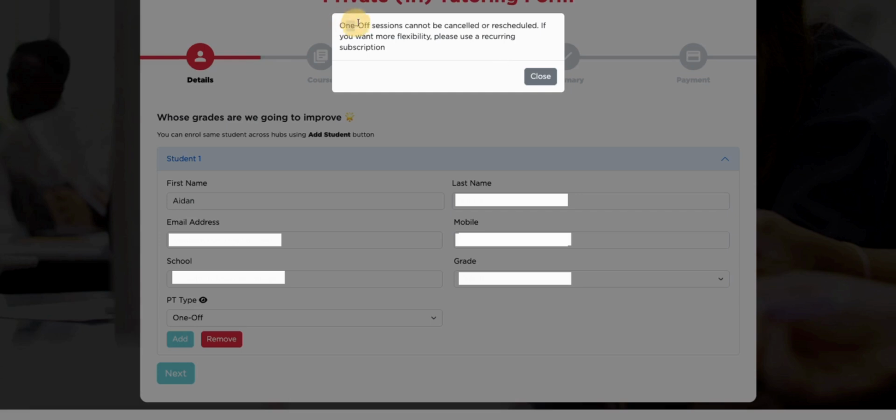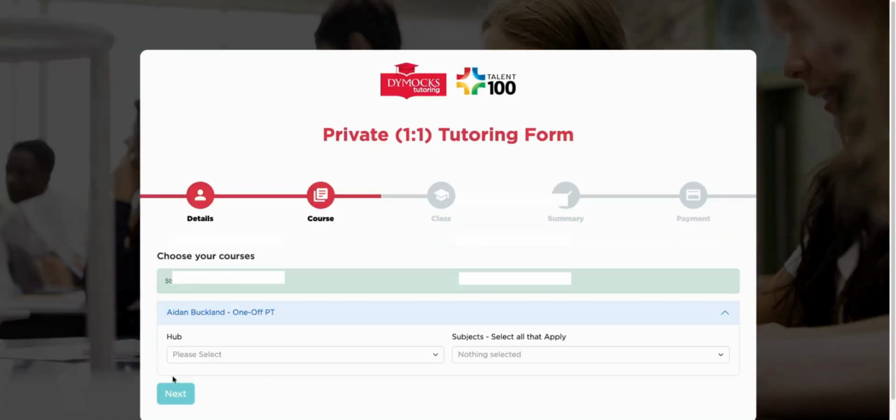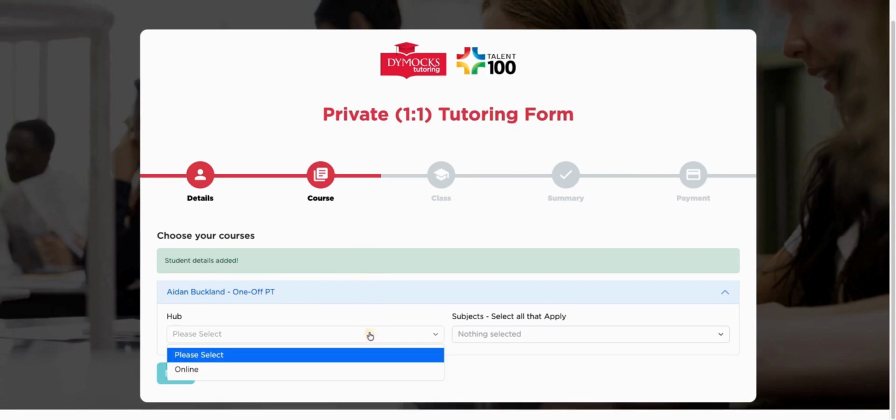Notice I get a pop-up. One-off sessions cannot be cancelled or rescheduled. It very much is like a doctor's appointment. Once it's booked, you've got to turn up, and if you don't, you still get charged. I click close. I understand. I click next. I then have to select the location.